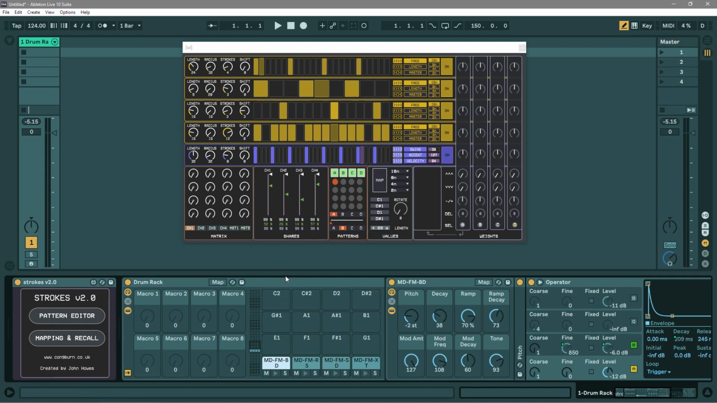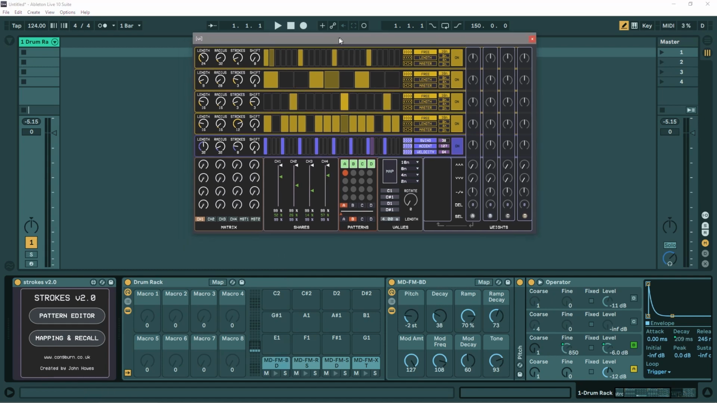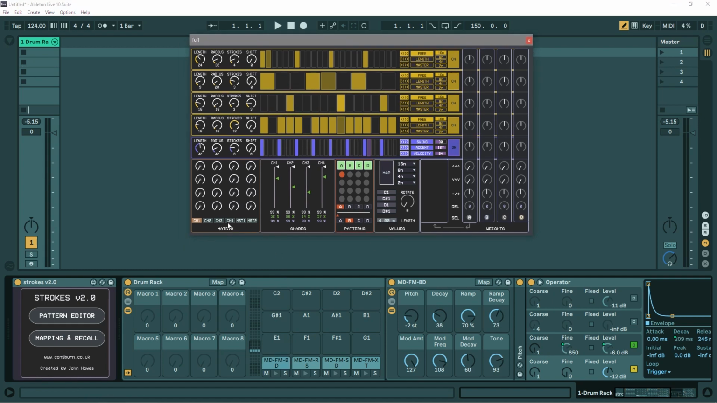Next, let's look at generating some control signals. So we have two modules that let us generate control signals. We've got the matrix, which is a collection of analog style step sequences. And then we have weights. And weights acts similar to an envelope follower. We'll look at that one later. Let's first look at matrix.